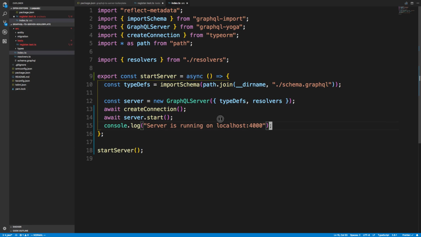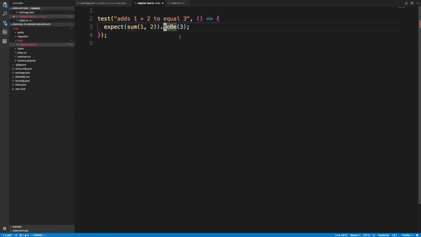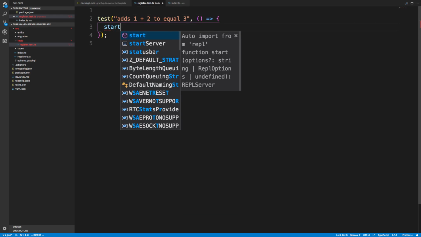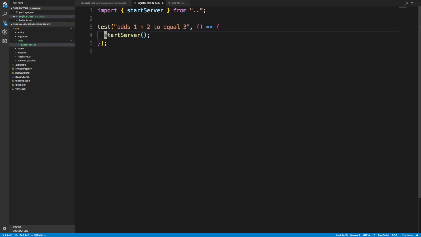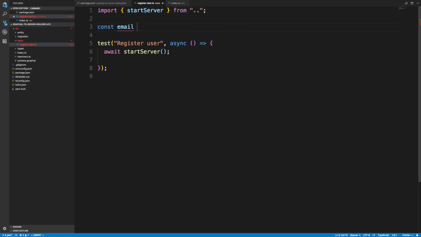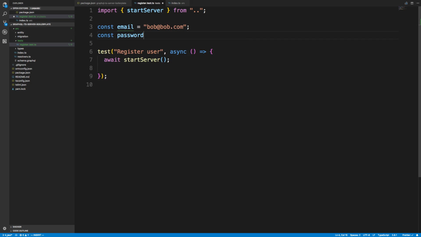Okay, so I just flattened this all out, turning it into an asynchronous function and using await here. So now I was like, all right, the first thing I want to do in my test is to start the server. So let's start server, and I need to make this asynchronous. And I was like, all right, let's call this register user. And I was going to create an email up here, so maybe bob@bob.com, and a password, something like that.